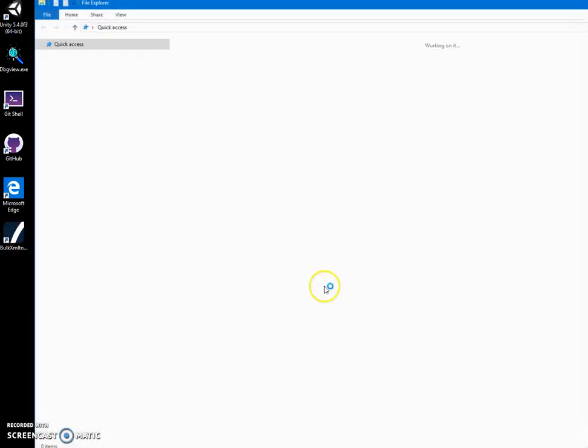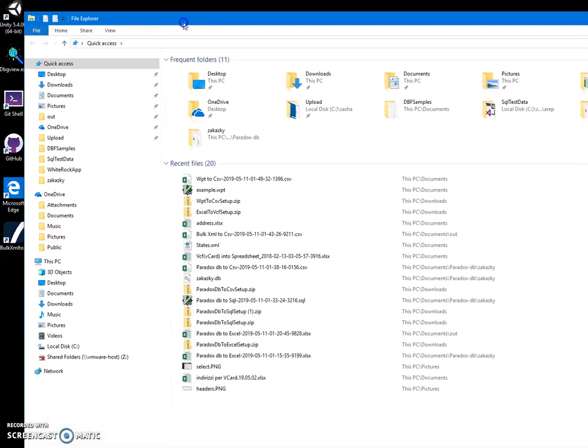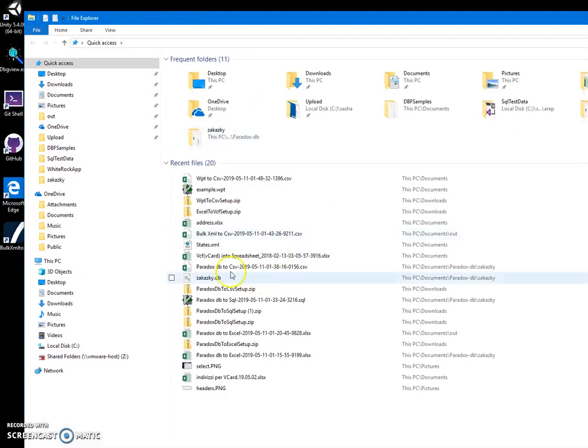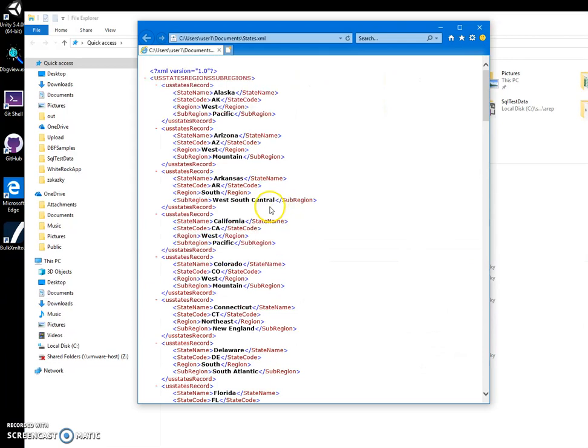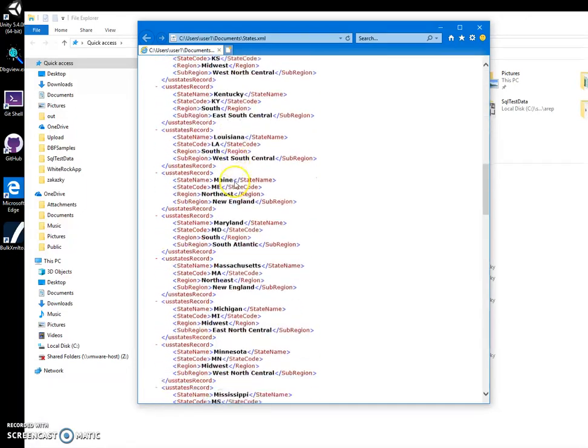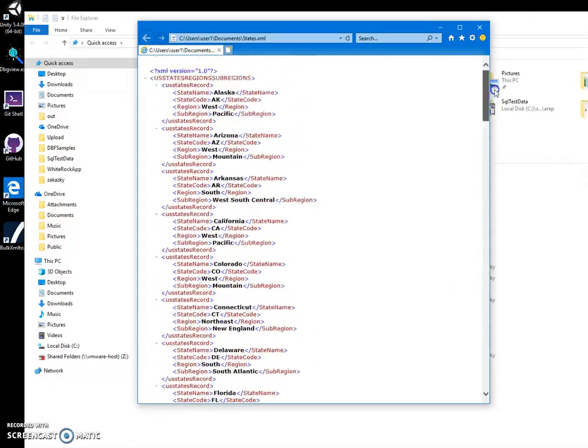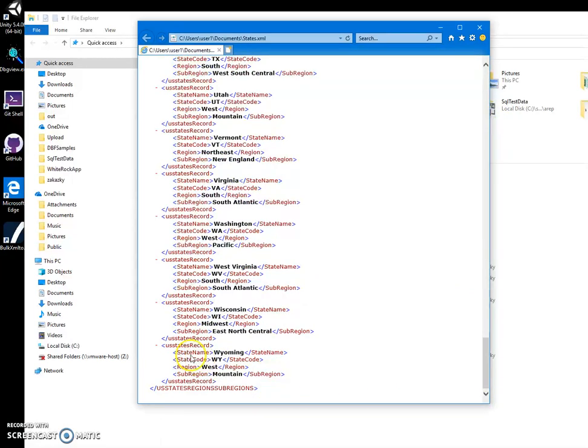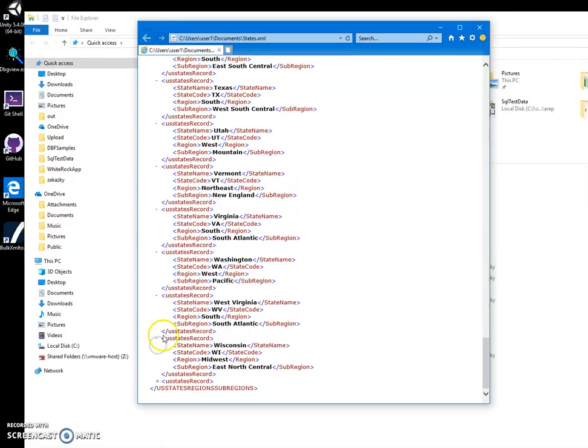I can go and show you the file I have for demonstration of this conversion. It's an XML file. I can double click on it to see the content of the file, and you can see it's just a list of United States states with code, region, subregion and everything, from Alaska to Wyoming, and it's all XML.